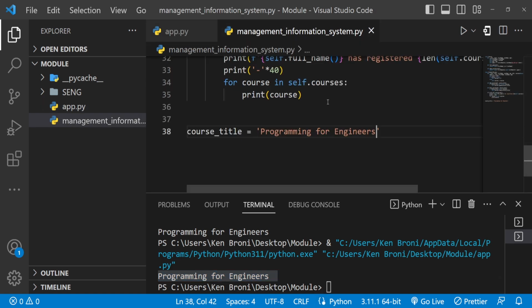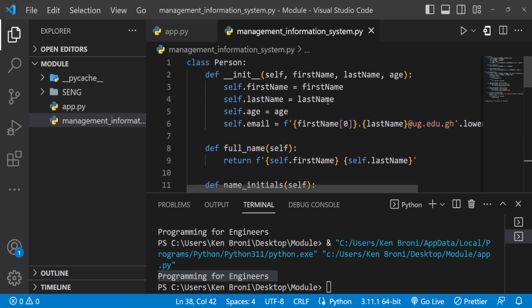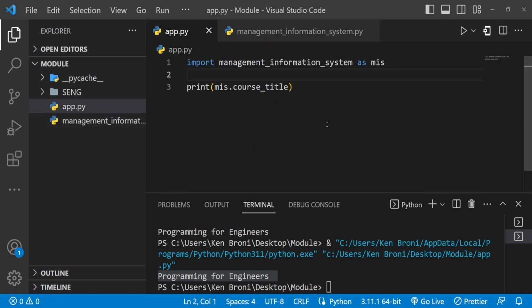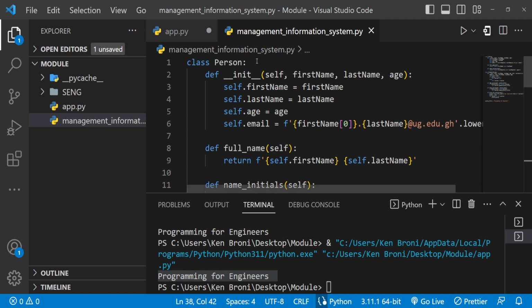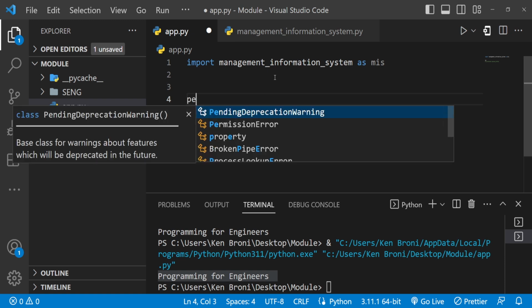So now let's see. There are other things we have over here, and we've already looked at this. For instance, I would want to create an object person from this person class, and that's also very simple. Based on what we have up until this point, we have imported this as MIS, and now I want to go into this MIS and get an object from this. So this is what I can do. I can create a person object.